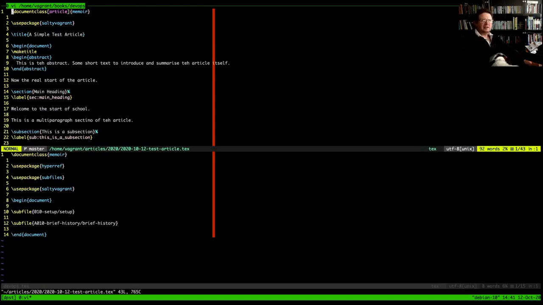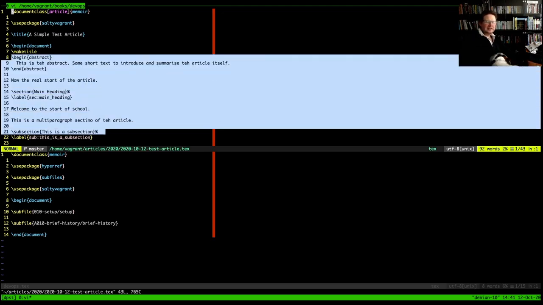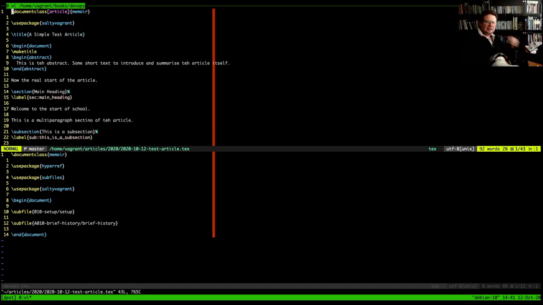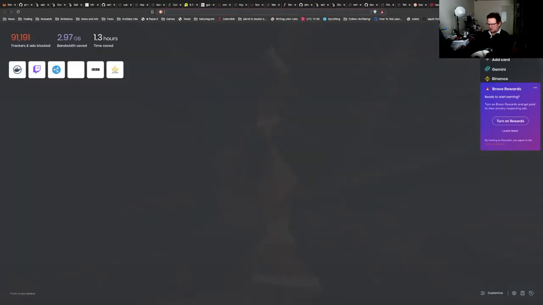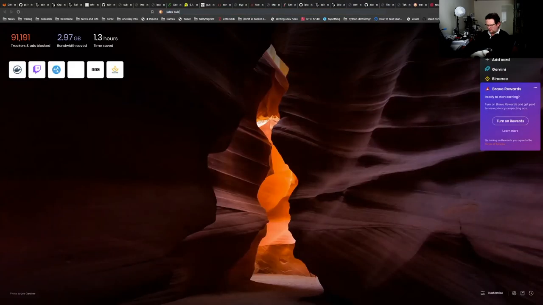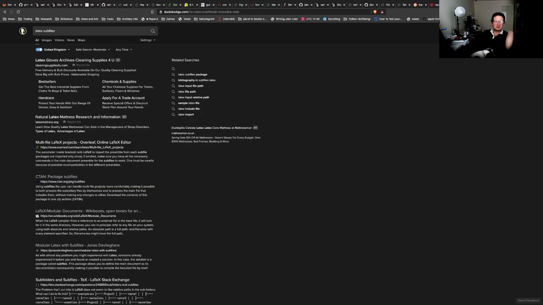So arguably, within an article, the vast majority of this can be standardized, and it's only really the actual content that will vary. So what we want is this standard stuff, the title obviously being an exception, to be put into subfiles. Now, subfiles, I'm pretty sure you can put things like title into subfiles. I need to look into that.